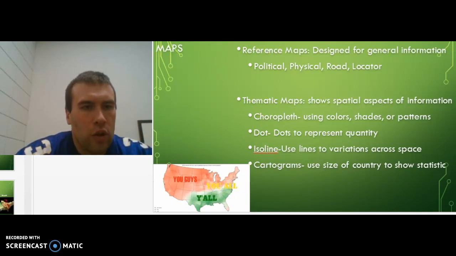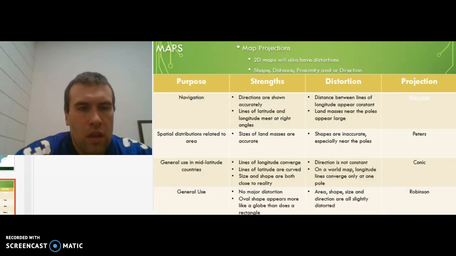No matter what map you're looking at, the map is lying to you. The map is lying to you because you're taking a 3D object known as the Earth, which is almost a perfect sphere, and you're trying to put it on a 2D surface. You can't do it. And so no matter what, you're always going to have distortion, whether it's around shape, distance, proximity, or direction.